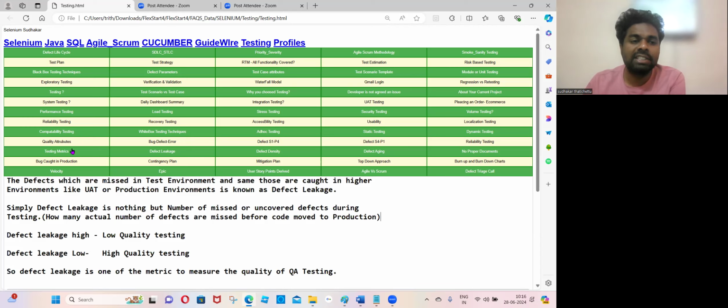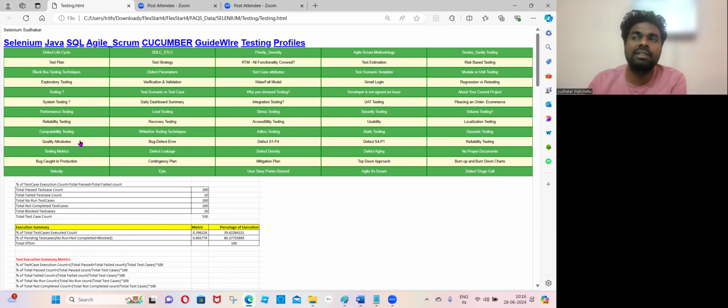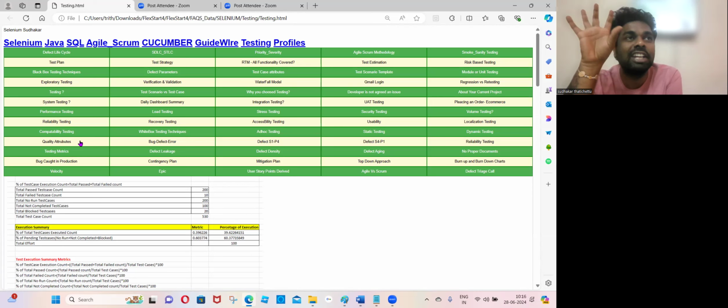Defect leakage. Can anybody tell me what is defect leakage? What is the definition, what is the meaning? What is meant by defect leakage? Leakage, what is the dictionary meaning in Telugu? Missing. Defect missing by testers.